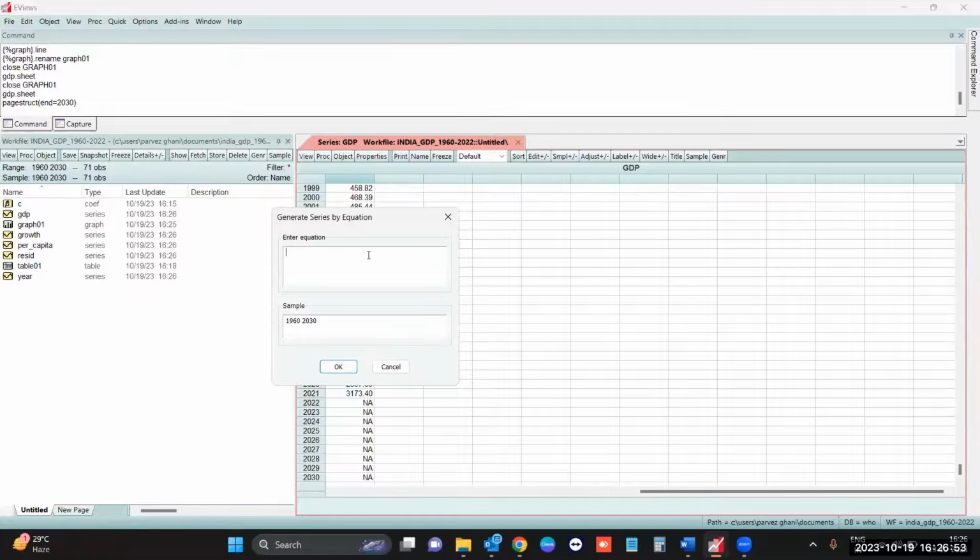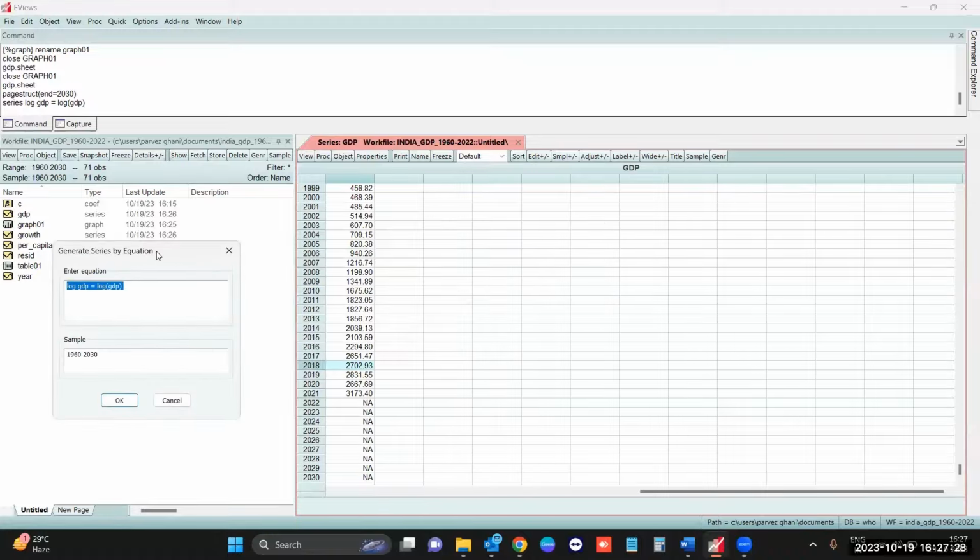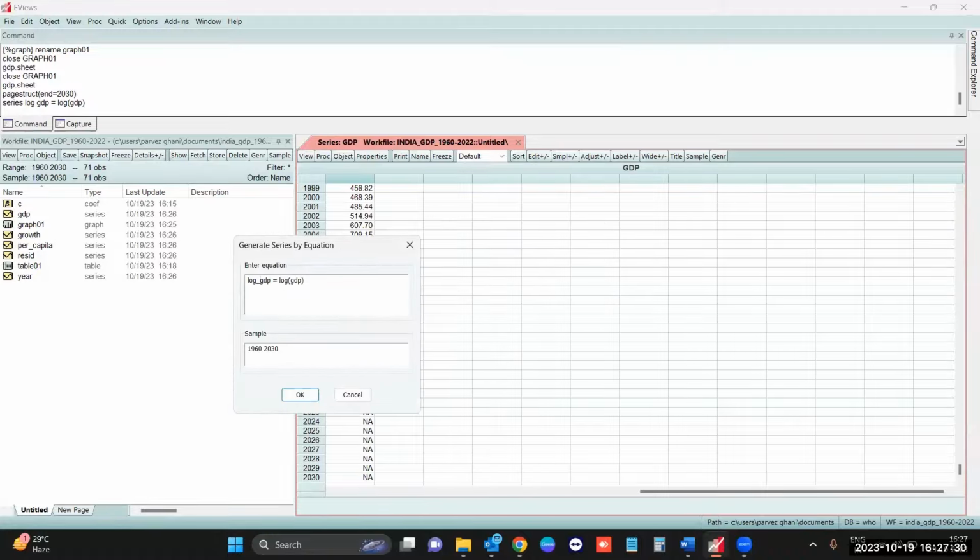Firstly, we will give the name of the series that we are generating, log underscore GDP. EViews will not take a space in the name. As you can see here, per underscore capital, it had a space in between, so that's why it has taken it as an underscore. Let me show you, if you go for log space GDP, and then give the command for that, log of GDP, click OK. Incorrect number. Basically, it has not taken the name as log space GDP. So make sure to remove any spaces that you have and click OK.